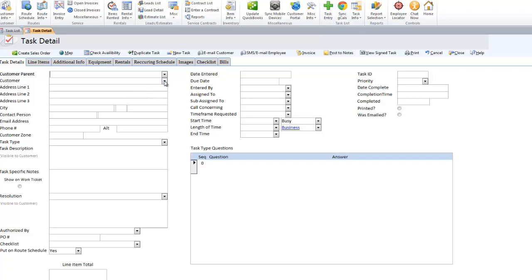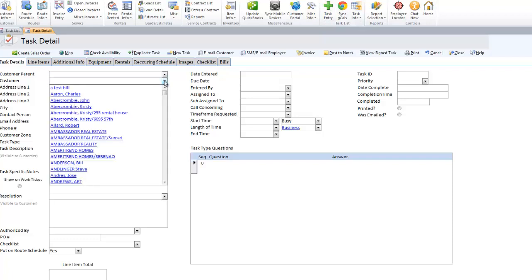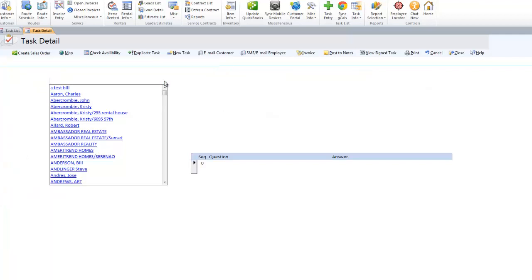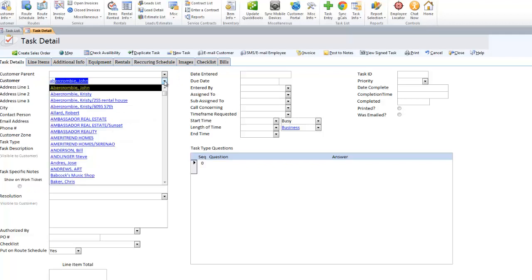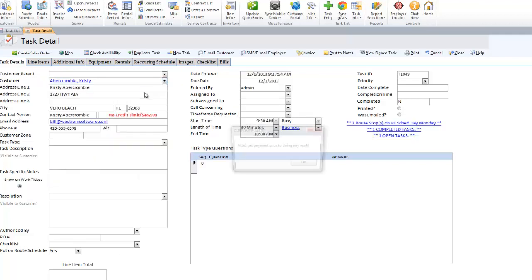Customer parent and customer refer to QuickBooks customer lists. If you don't use QuickBooks, that's fine. You can still use our software. As I start typing, it'll find the customer that I'm referring to automatically. I can also select the customer from the drop-down.